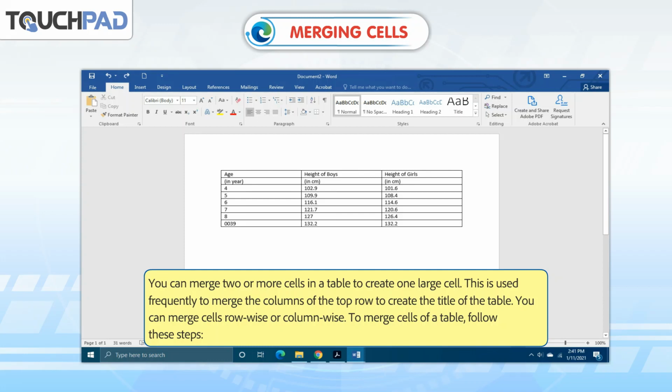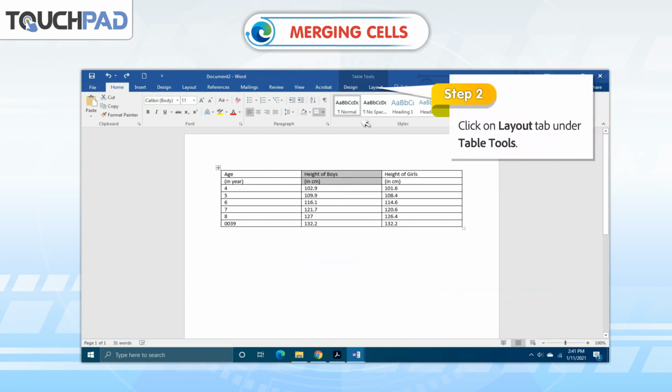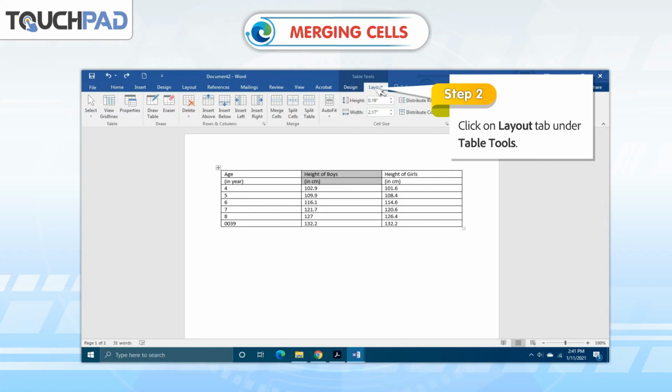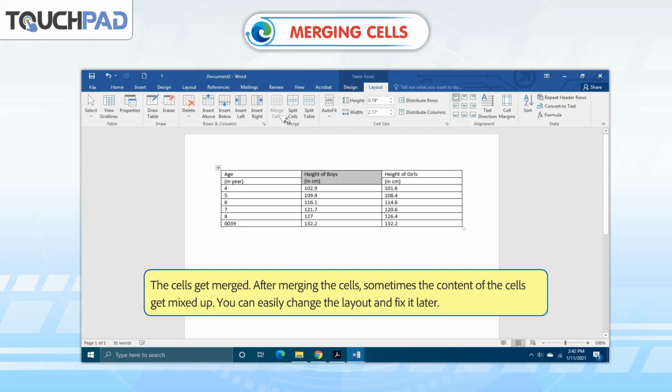To merge cells of a table, follow these steps. Step 1. Select the cells that you want to merge. Step 2. Click on Layout tab under Table Tools. Step 3. Click on Merge Cell command in the Merge group. The cells get merged. After merging the cells, sometimes the content of the cells get mixed up. You can easily change the layout and fix it later.